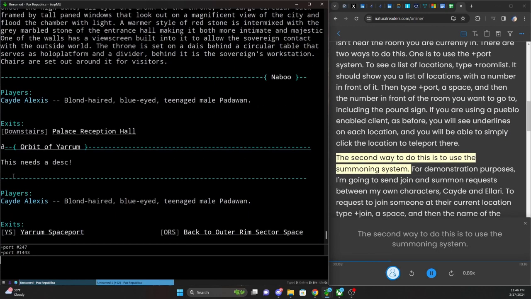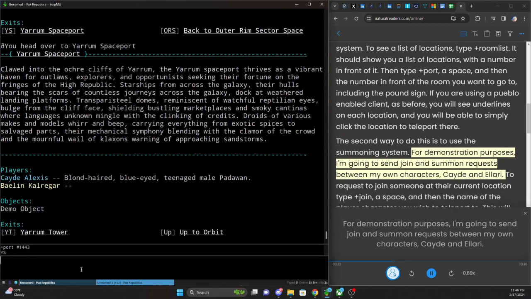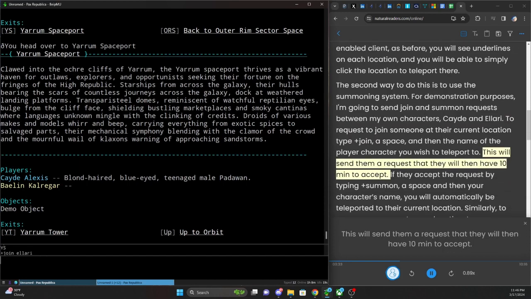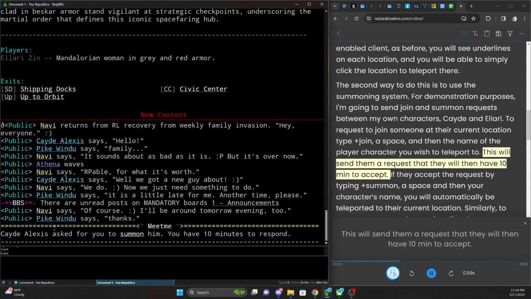The second way to do this is to use the summoning system. For demonstration purposes, I'm going to send join and summon requests between my own characters, Cade and Elari. To request to join someone at their current location, type plus join, a space, and then the name of the player character you wish to teleport to. This will send them a request that they will then have 10 minutes to accept.